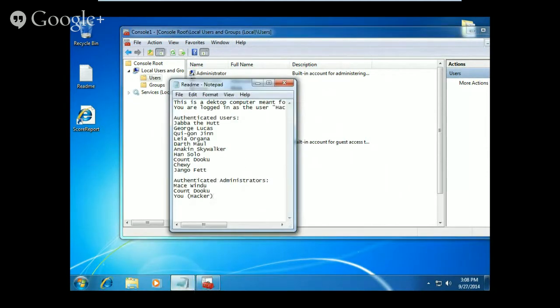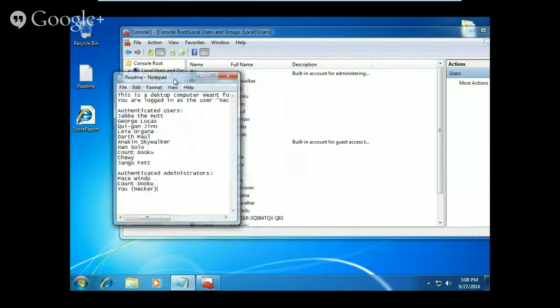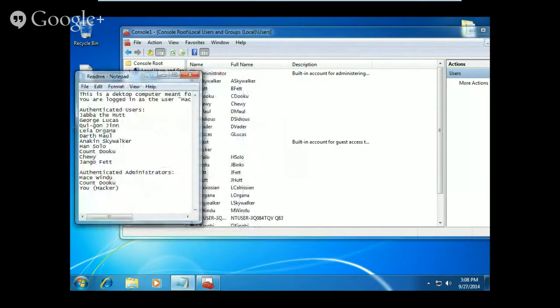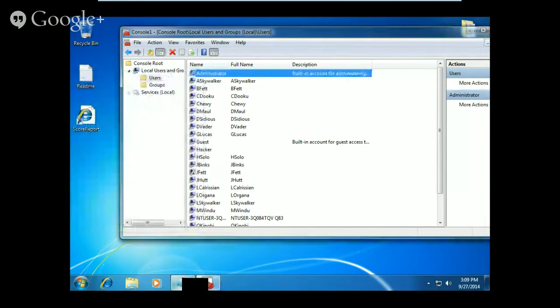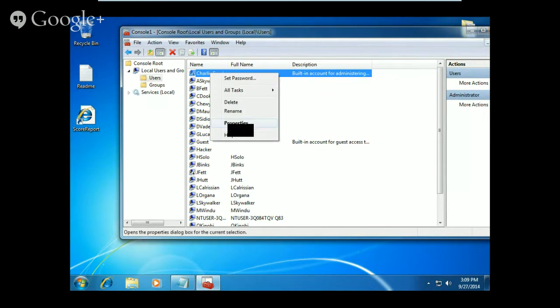So what we're going to do is we look at the README and we check who are the authenticated users, and then we see who's on here, and we see if there's anyone on here that is not an authenticated user or administrator, then we should remove them. For example, administrator. That is not on the README as someone who should be there. But it's a built-in account. So the way we secure this is we rename it as Charlie Franks because he's watching. That was right-click, rename. And then we set a password.